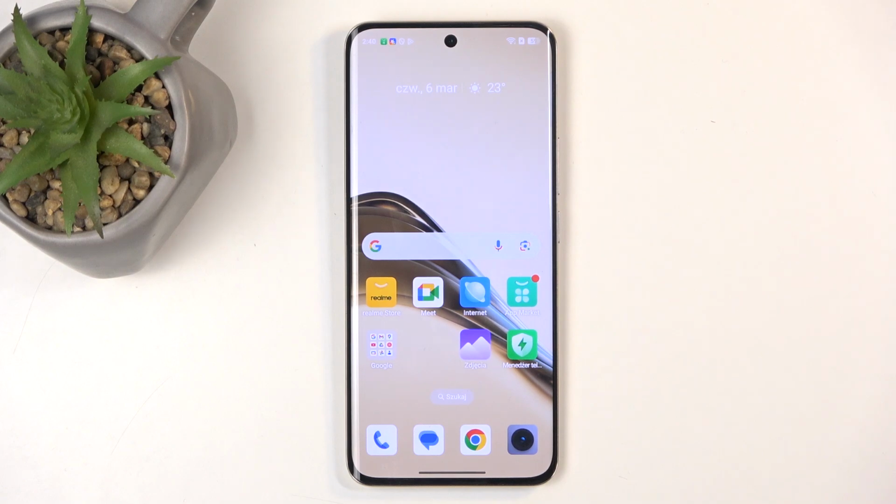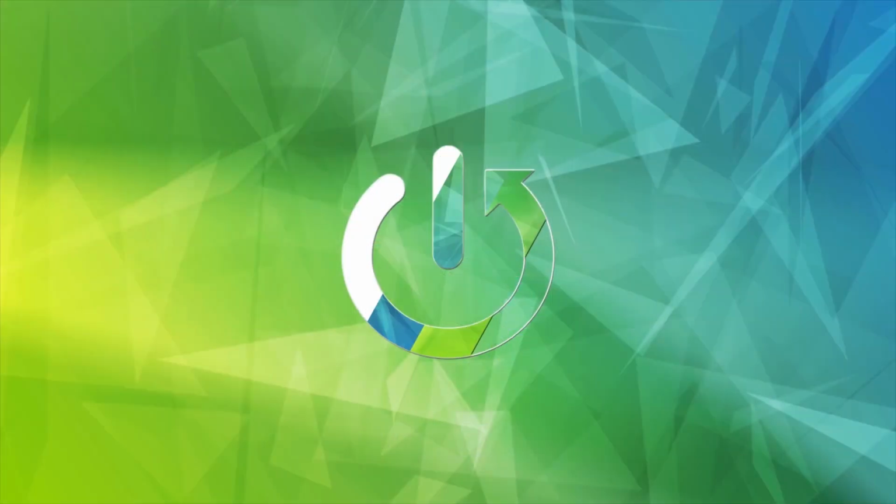Welcome. In front of me is a Realme 13 Pro Plus, and today I will show you how we can record screen on this phone.